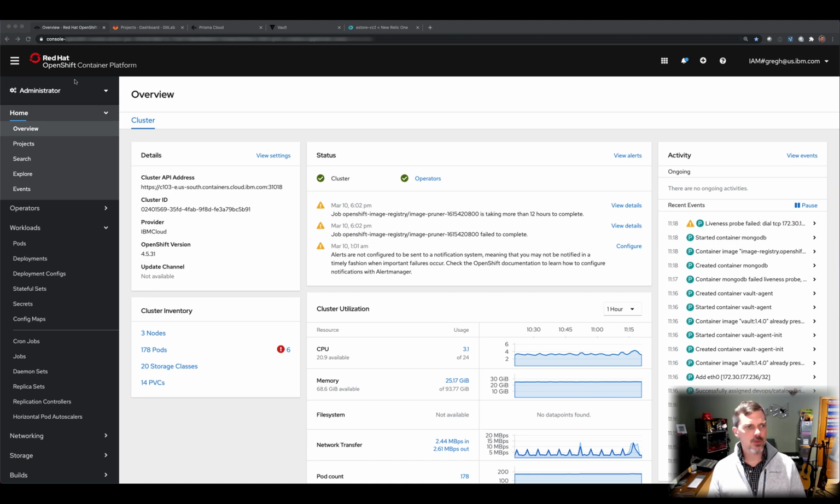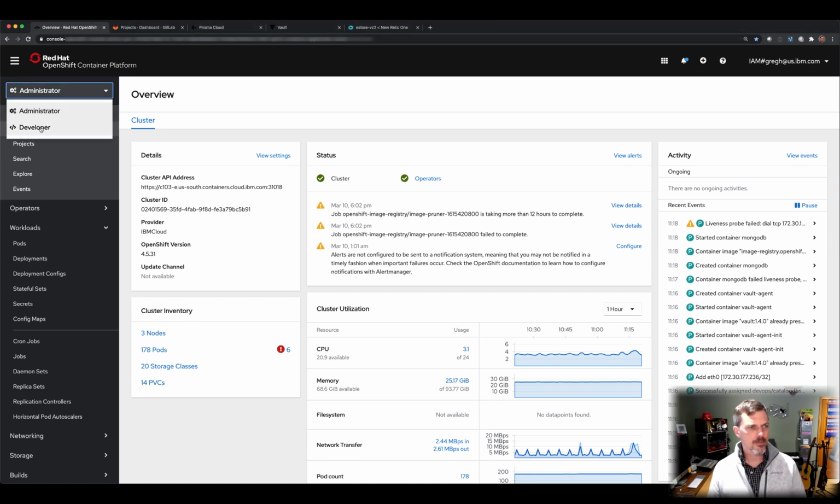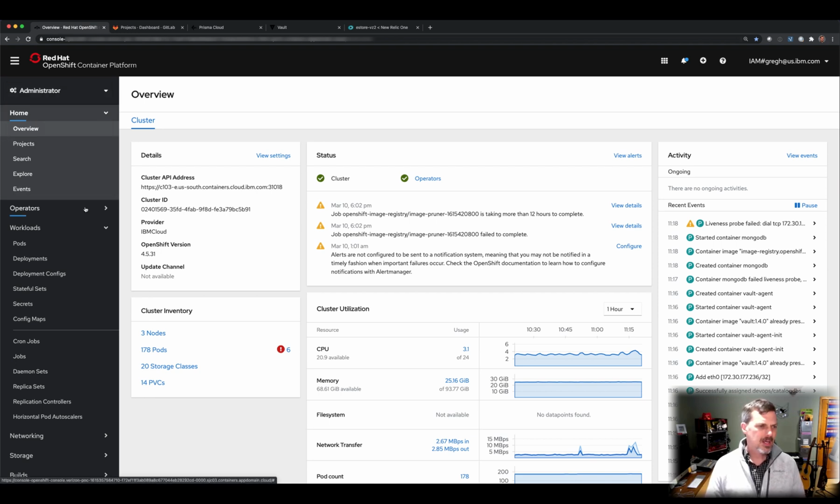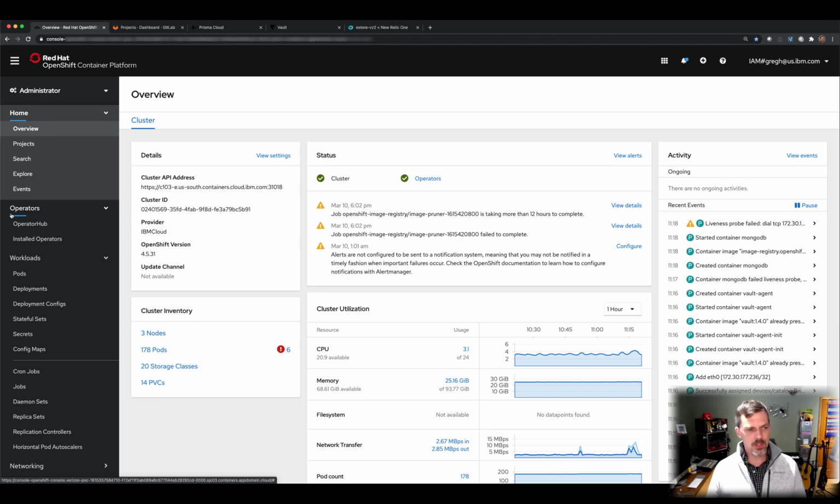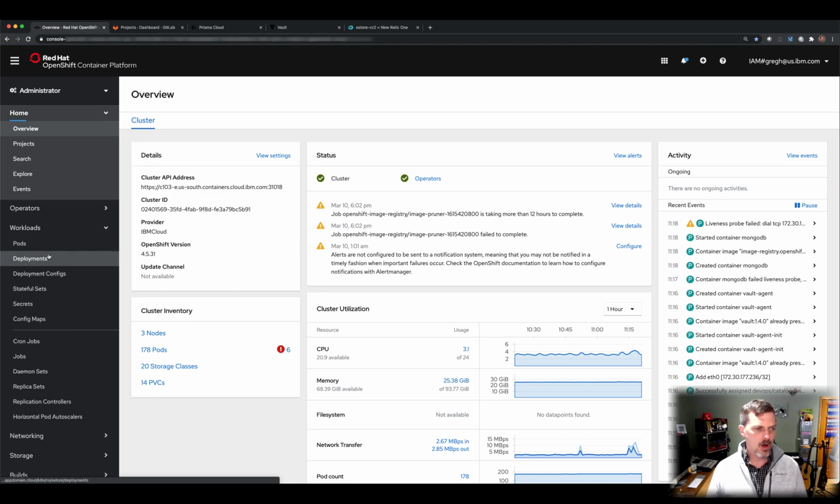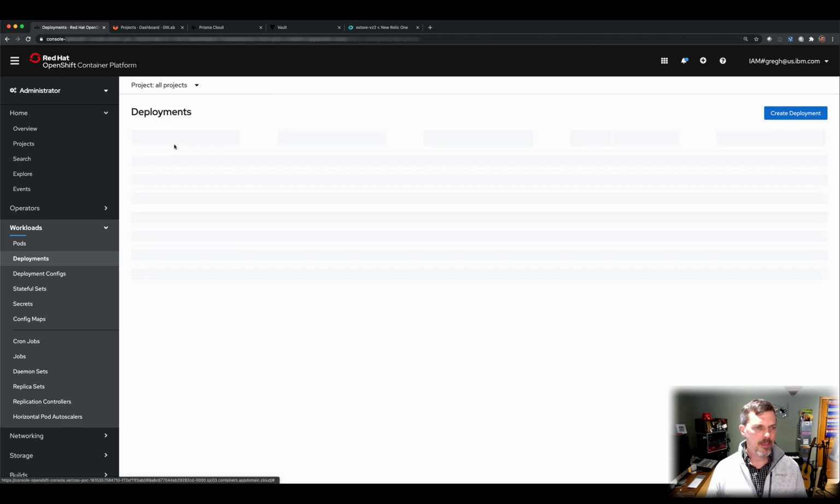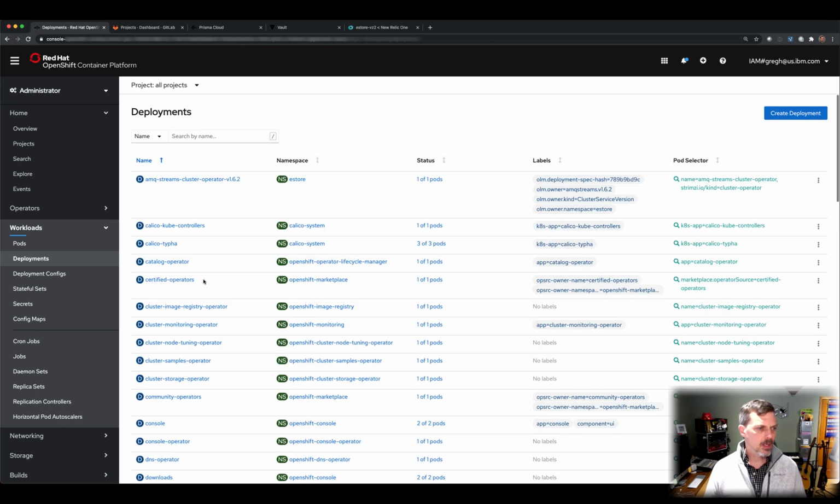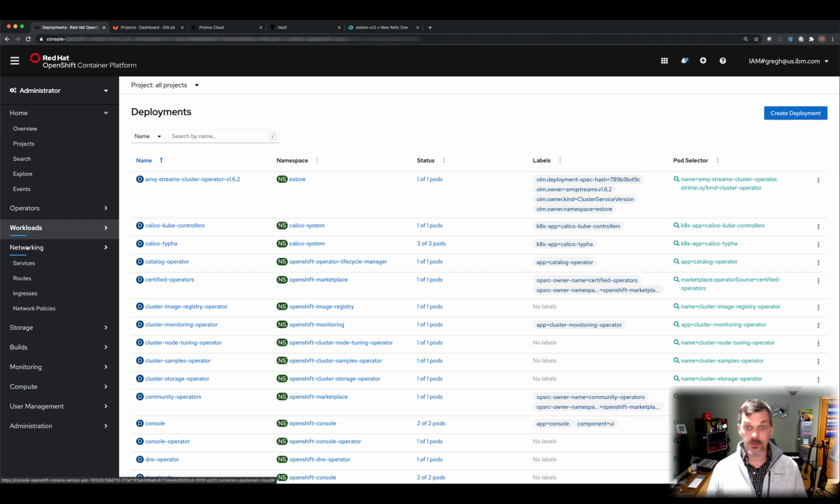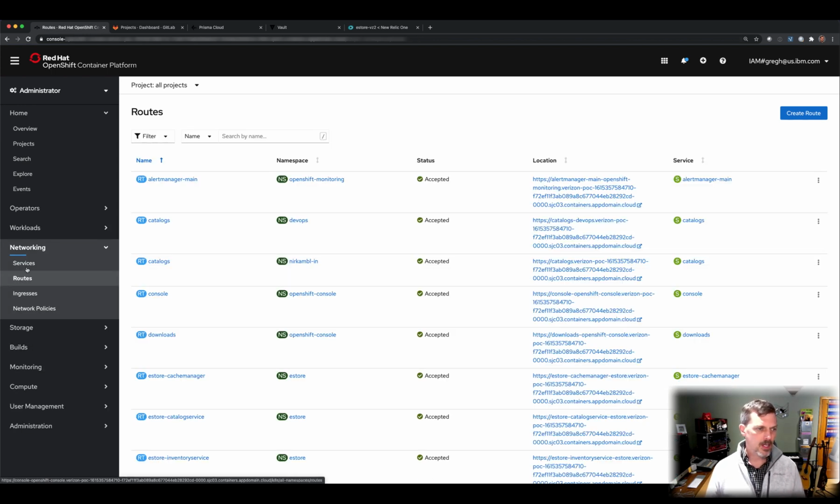A couple things of note: you can live in the administrator view or the developer view. They're kind of modes of switching into what role you want to play. I'll be spending most of my time in the administrator view because it shows us how to work with operators, all the workloads we're going to be looking at in this environment, across all the projects. And then we'll be doing a lot of work going into networking and looking at the routes for the projects.